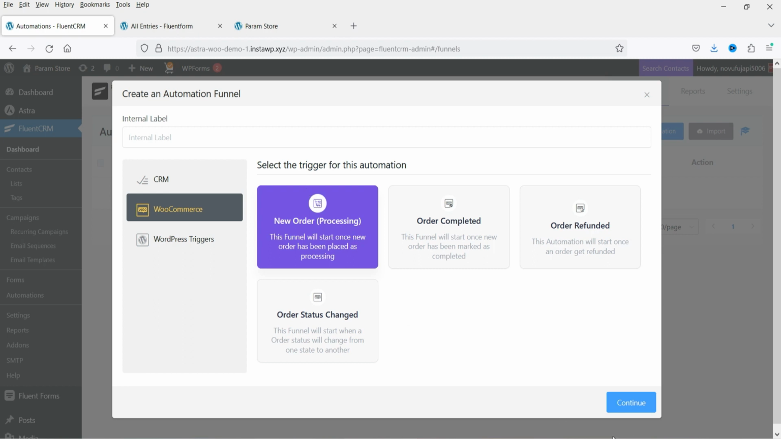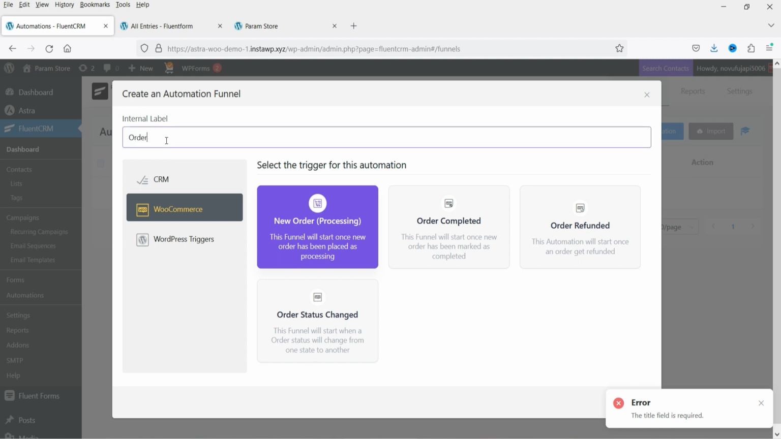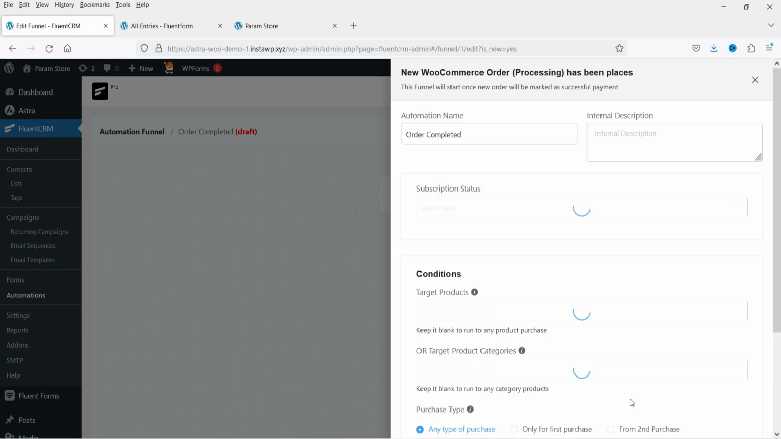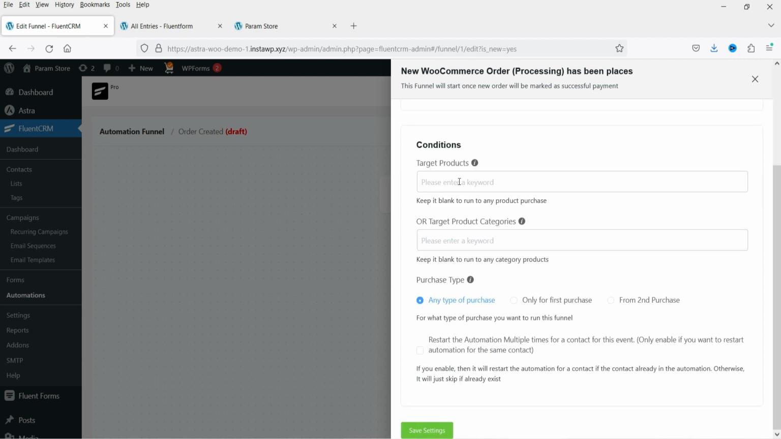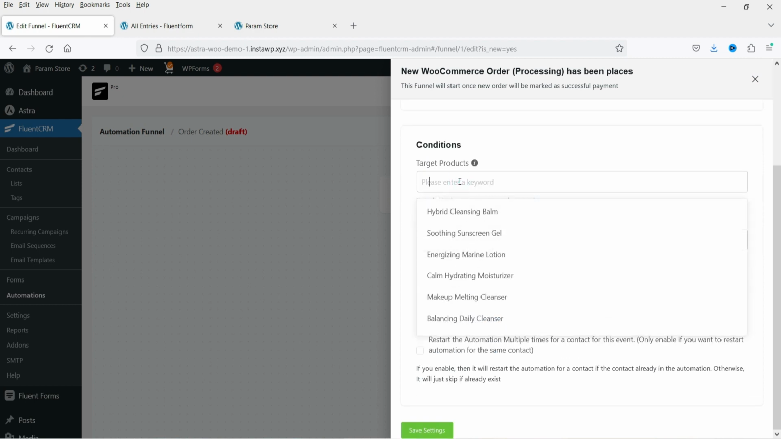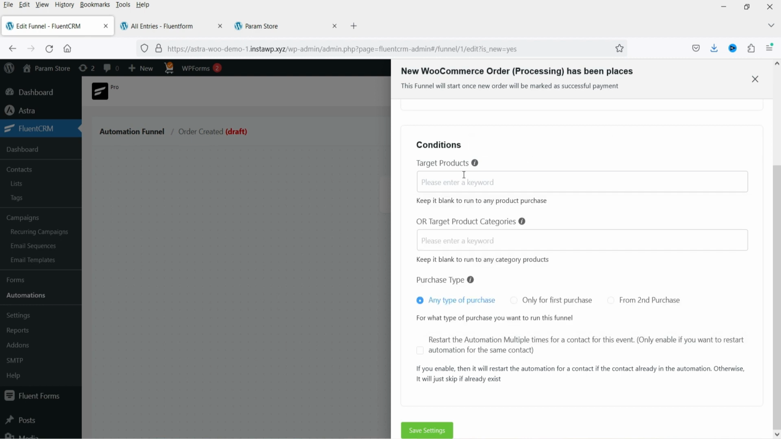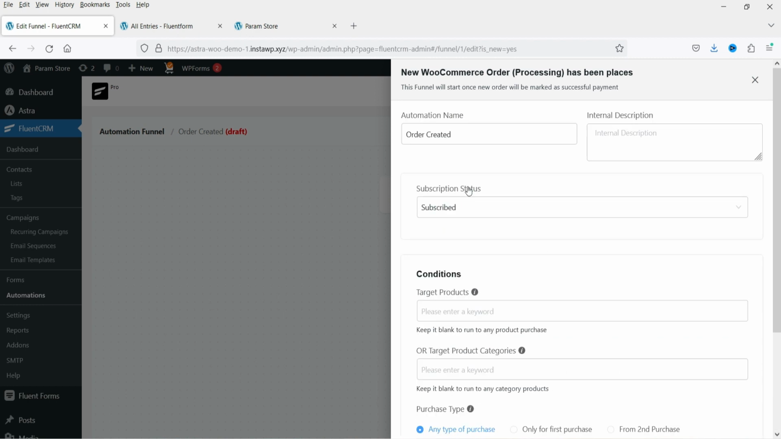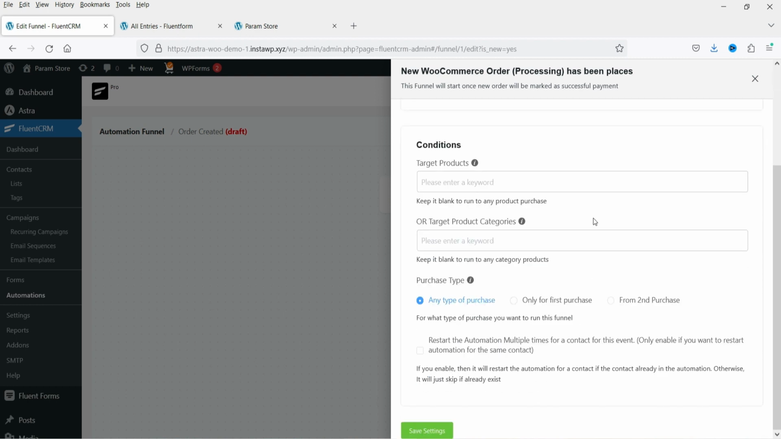So you can select that trigger, click continue. All right, we need to add a title. So let's add title order completed. So this will be the title of the automation. All right, it should be order created, not completed. All right, so this is the name. Now here you can add the target products. If you do not want any specific product, you can leave it as it is, any type of purchase. So this is the trigger point for this workflow.